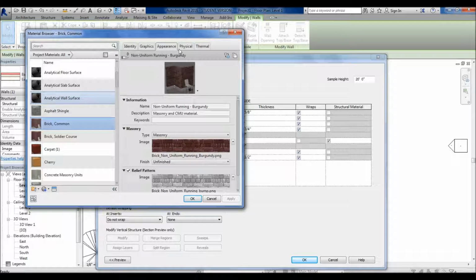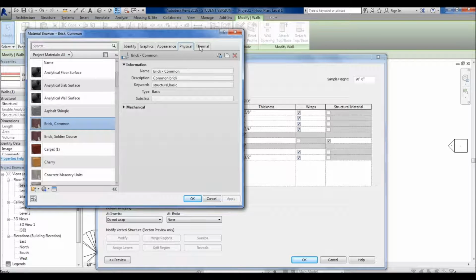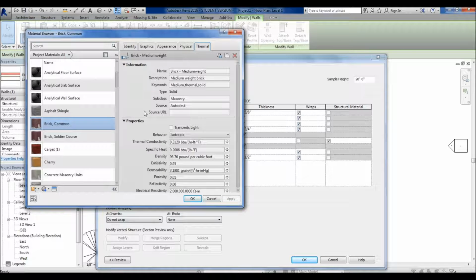The next two tabs, physical and thermal, you don't need to fill in unless you're actually doing some analysis with it. With physical, you can swap these assets out as well, just like your appearance. You can see brick common underneath the information. If you drop down the mechanical here, you can see stuff like density, so use it for energy analysis, structural analysis, things like that. And the same with thermal. These are going to be thermal properties of whatever material you're doing. Again, if you're not going to use it for analysis, you don't really have to add that in there either. But those are those two other tabs here.